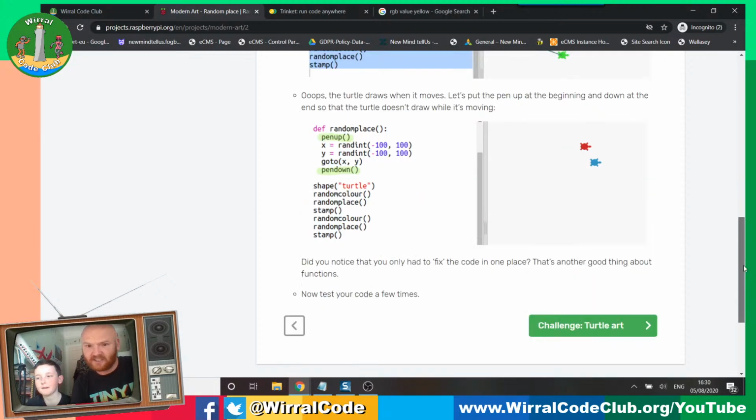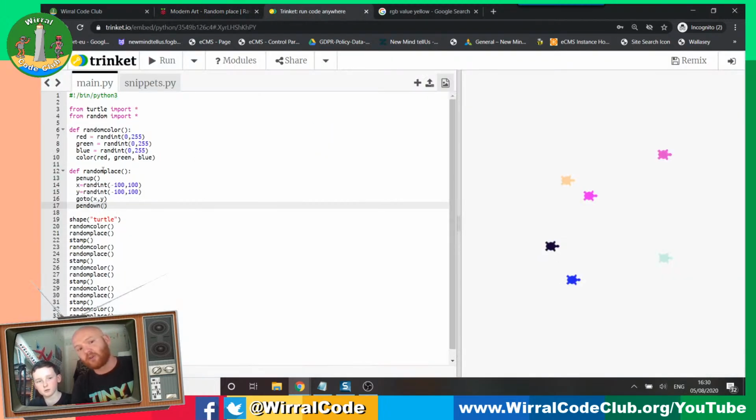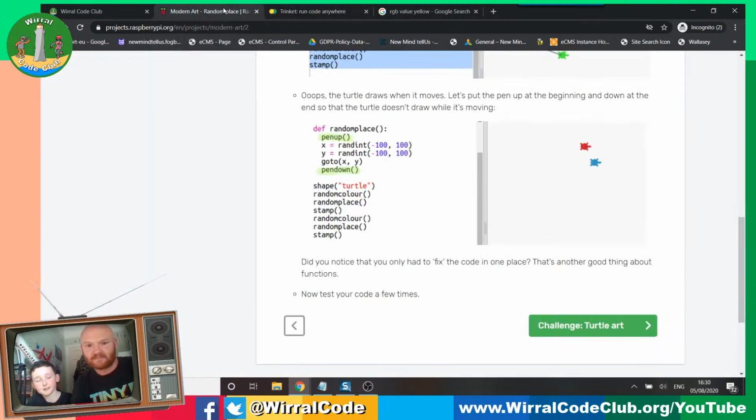So, did you notice that you only had to fix the code in one place? That's another good thing about functions. Because we've got the function that we're calling here, we've done pen up, pen down. What it's saying is that if we were doing it at the most basic level, we would put the pen up and pen down within this part down at the bottom, lines 19 to 37. But because we've defined the function at the top that we're calling, called randomplace, we only have to fix it once. So it's not as tedious. Yeah, you don't have to write it out over and over.